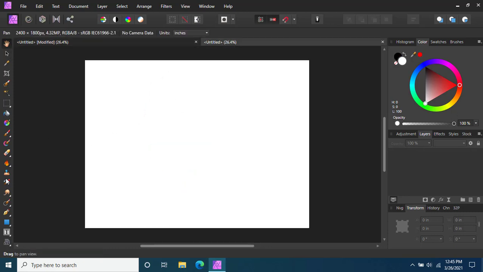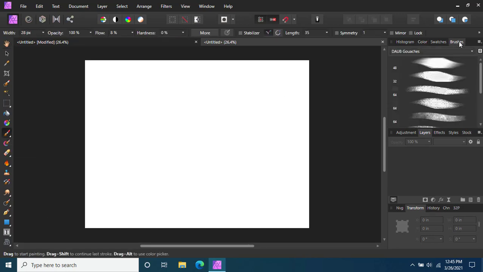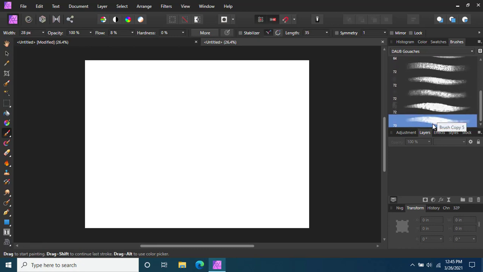Okay, I've opened a new document out here. So let me first select my paintbrush tool. I'll then go through the brushes panel, and in the DAUB gouache brushes, I'll select brush number 70. I've selected the brush, and so let us begin.